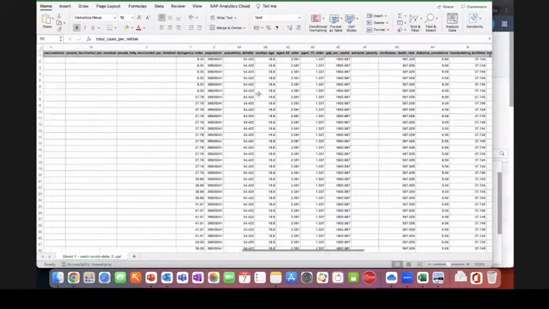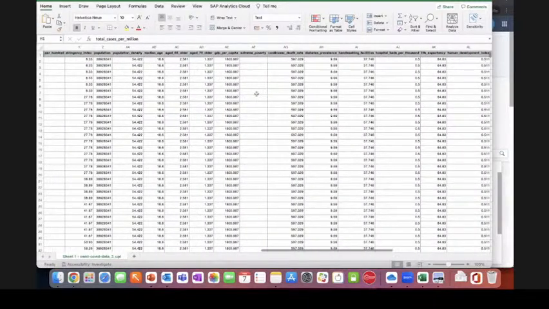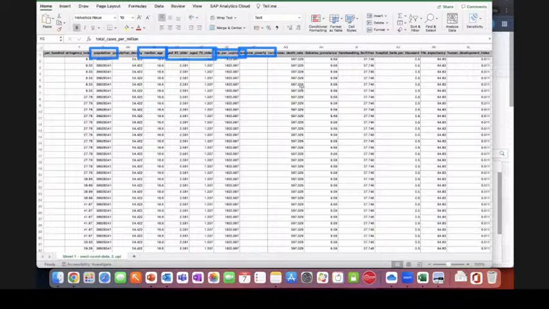And then at the very right, we have more country-specific KPIs, such as population, median age, the population of senior citizens and above, extreme poverty, GDP, etc., etc.